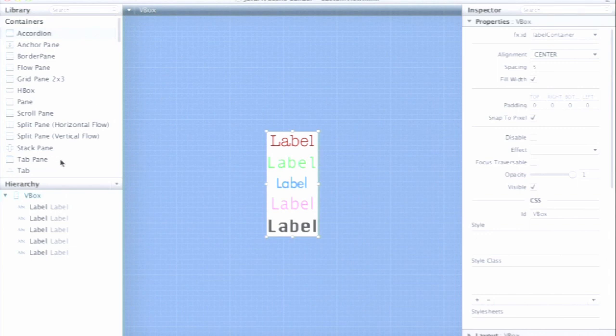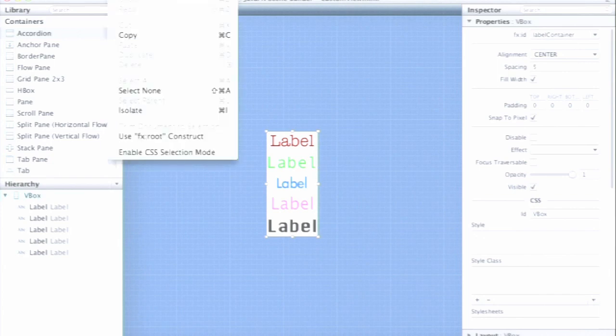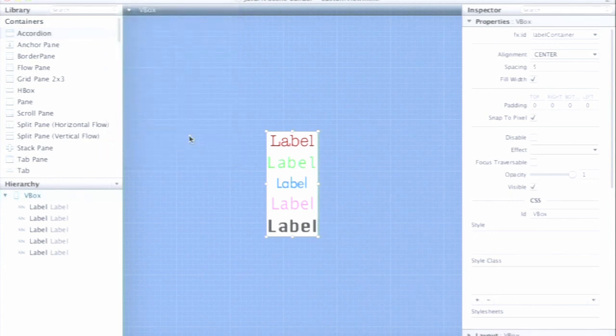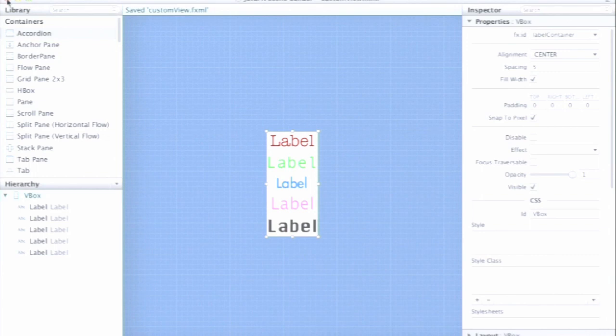And that's about it, actually. I'm just going to do something a bit special when saving this layout. I'm going to use this menu there and ask to use the FX root construct. If you are an FXML expert, you already know what it is. But mainly, it's a way to tell the FXML loader that the root it's going to find in the FXML file is not the actual root. The root of the design will be set at runtime by the Java code. So you can see it as a template of root. OK, we will see that. So I can save my design.